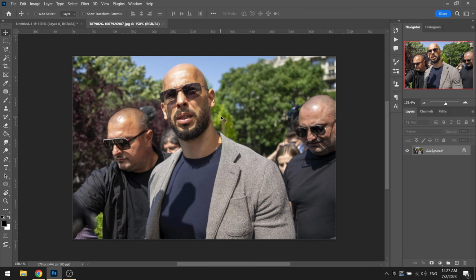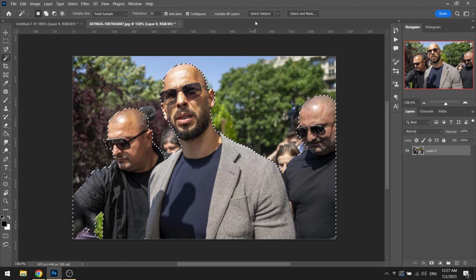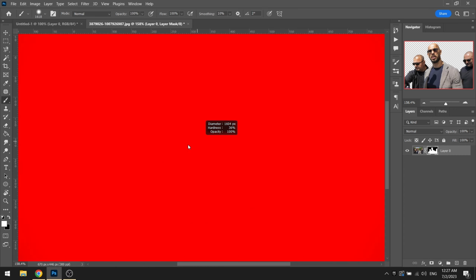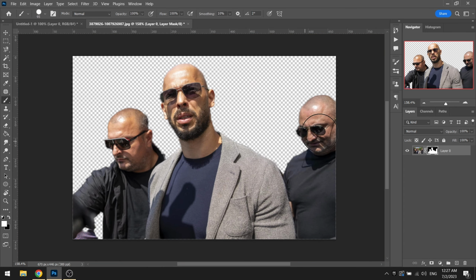Now, next thing, we will mask and rotate out of the background. How to do that? Well, for starters, you can press W or select your magic wand tool, object selection tool, or quick selection tool, and just press select subject on the top, just like I did. And it will automatically select all of the subjects in the picture. You're going to click on the layer mask, and boom, we have a mask up and rotate.